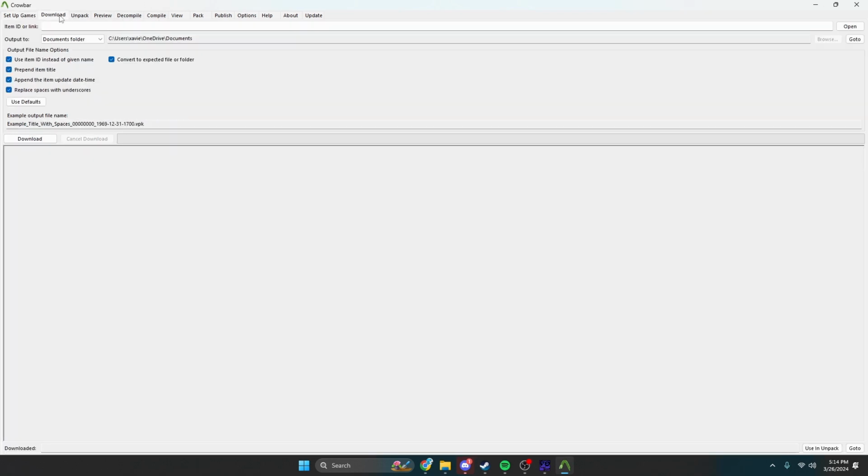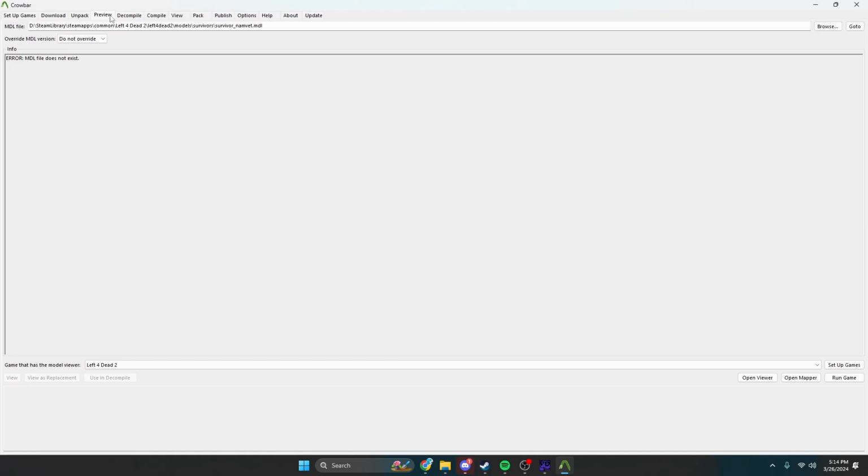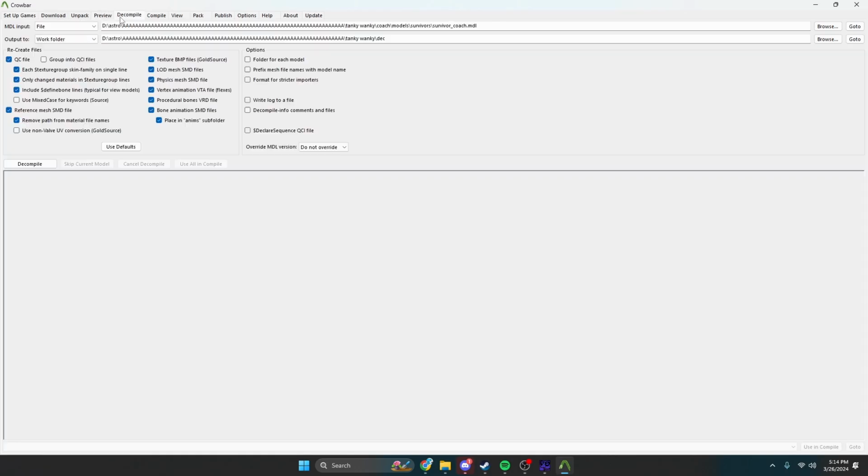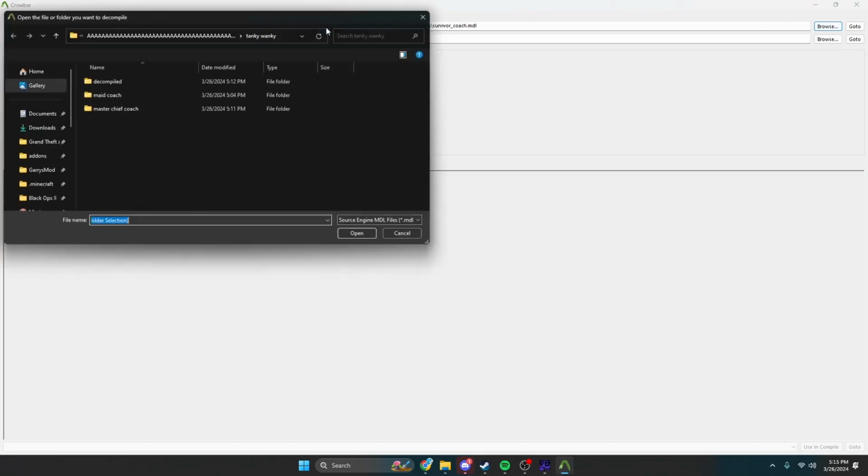Then you don't need to worry about download, unpack, or preview. You need to worry about decompile. So here's what we're going to do. We're going to get the folder, which is this. We're going to want to get our MDL.